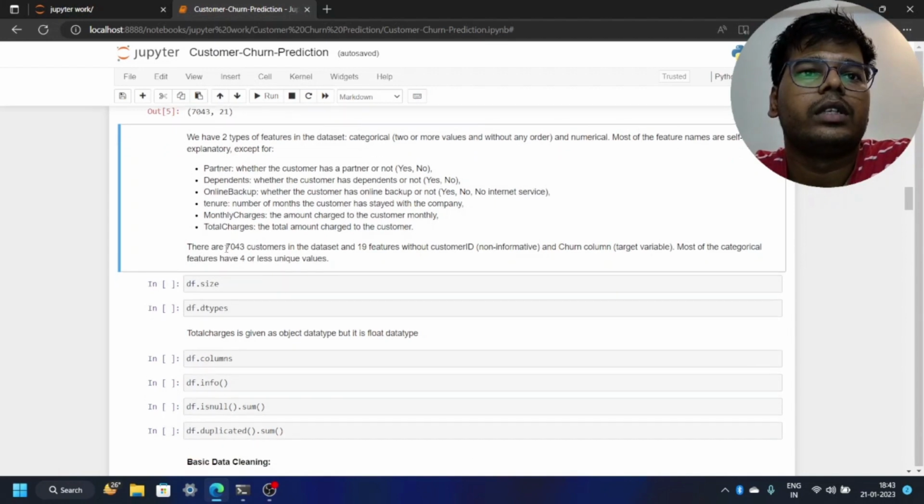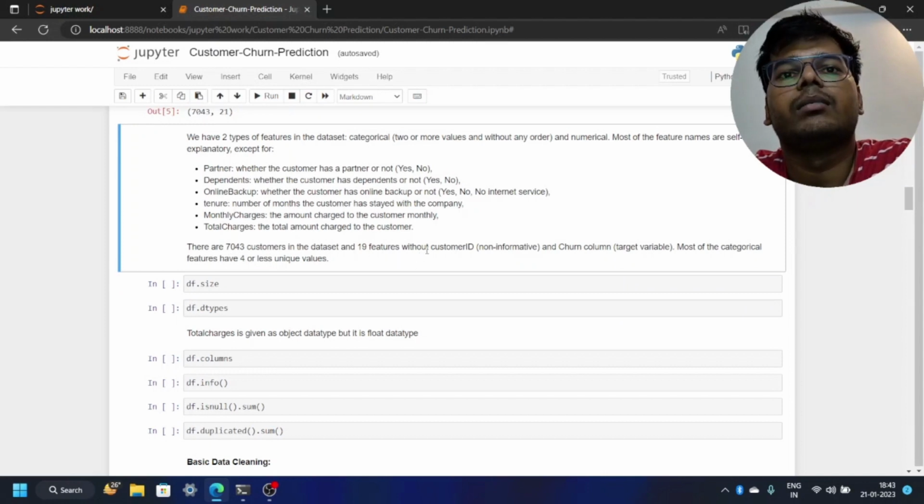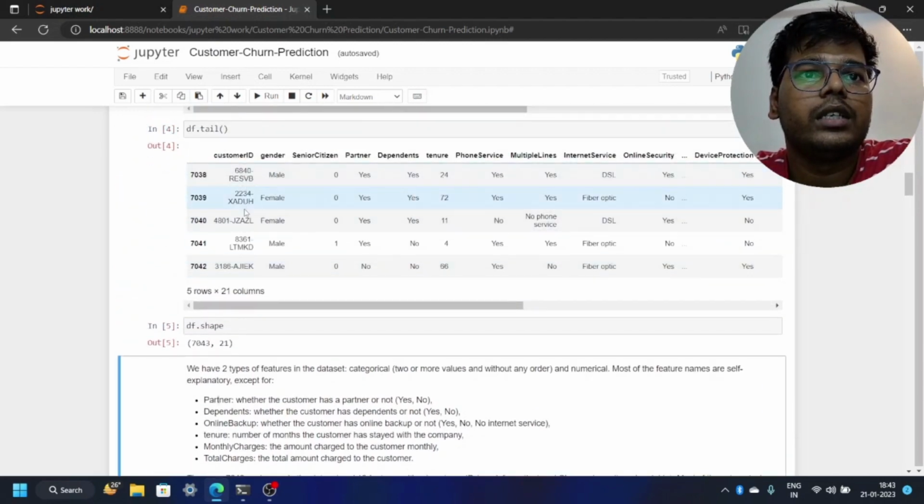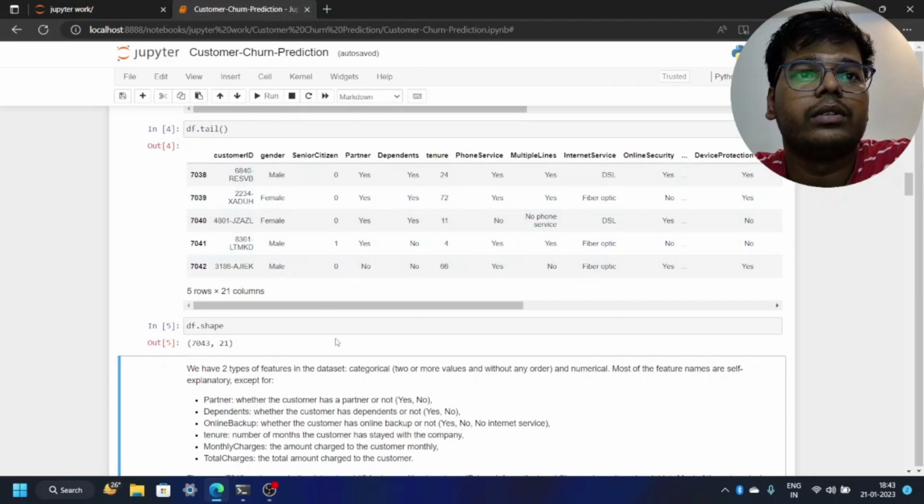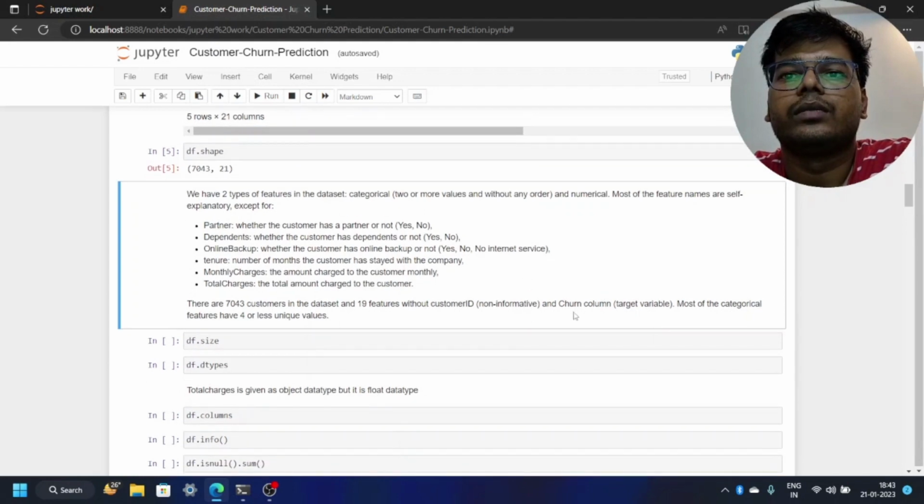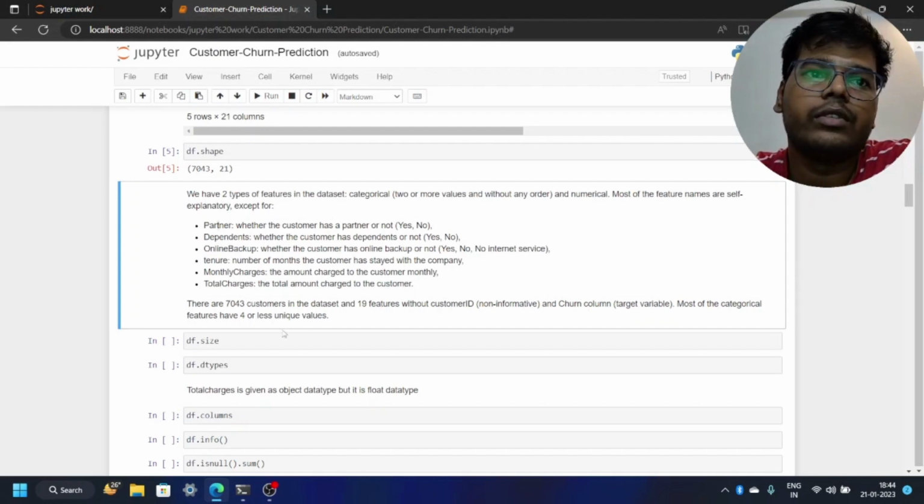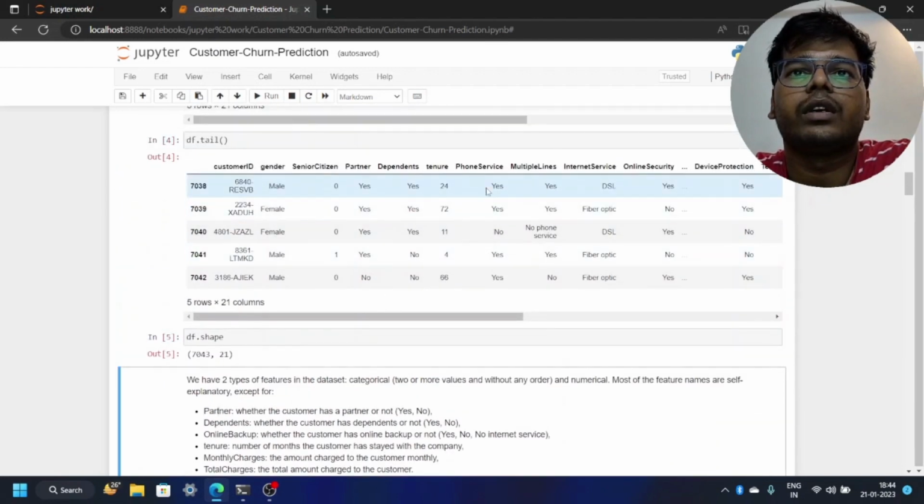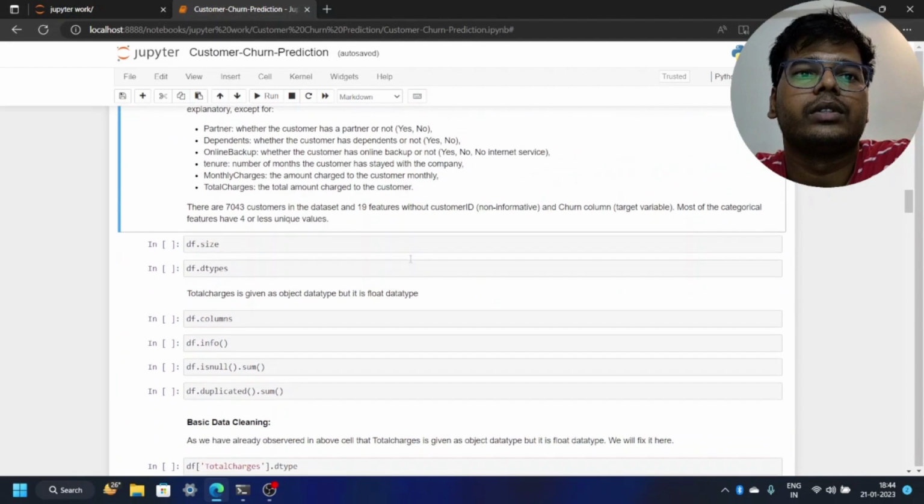Then in total there are 7,043 customers in the dataset and 19 features without customer ID, that is non-informative. You can see here this customer ID is basically random. I don't think this is informative for us. Then last is the churn column, that is the target variable. Most of the categorical features have 4 or less unique values. So this is also one thing you can observe from this data frame.